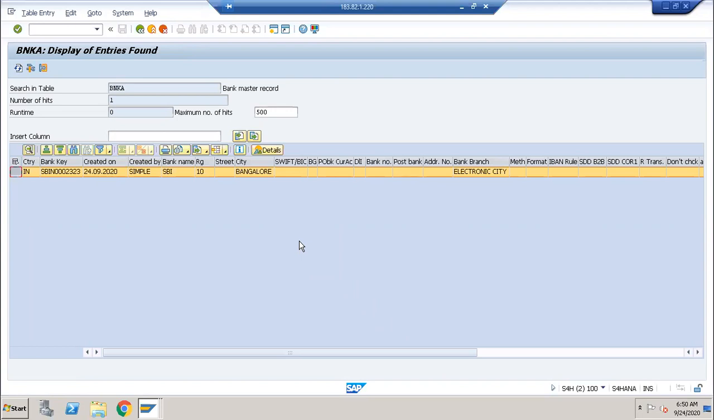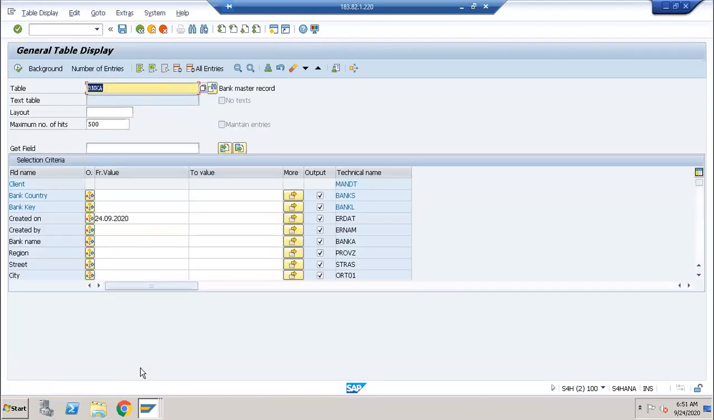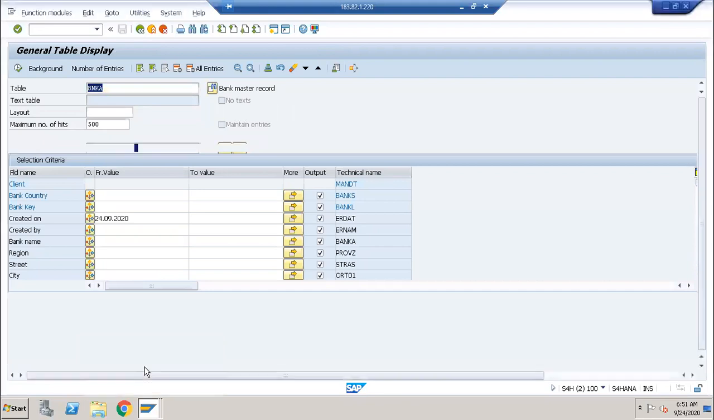First of all, I will create one Excel sheet. From that Excel sheet, I will upload the data in the program. That is the requirement here. Okay, fine. This is the function module.